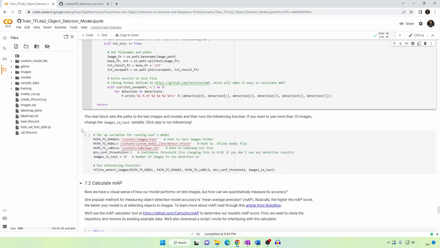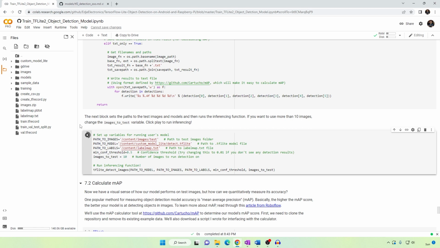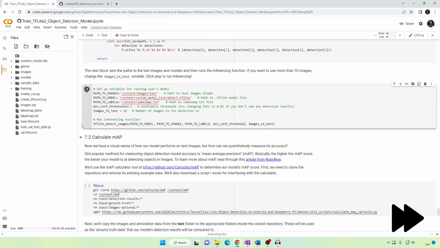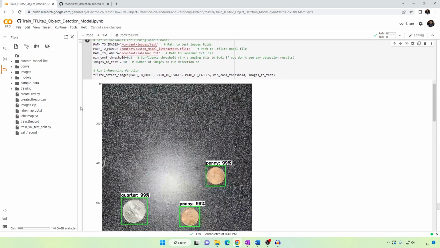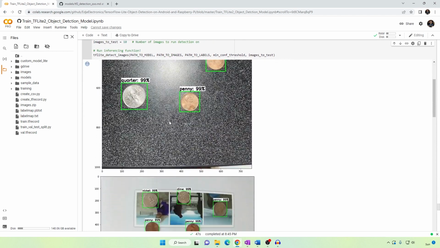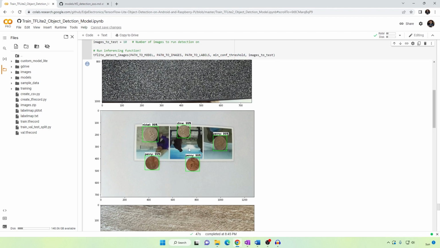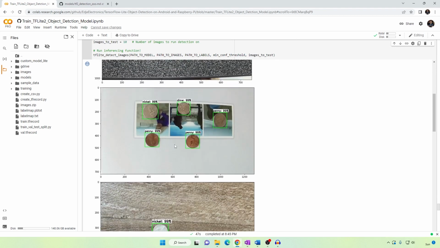The next block lets you set the confidence threshold and number of images to test. Click play on this block to start inferencing. The inference results from each image will display in the browser. The results should give you a sense of how well your model actually performs at detecting objects in new images.